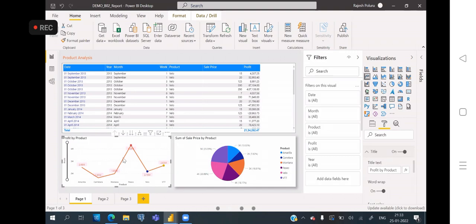Here it is profit by product, right? If you want to change it, you can change anything. The system will automatically take this. What we are showing here is profit by product, right? For each product, how much profit we have got. That is the reason the system automatically took it. I have not written this profit by product. If you want to change it, you can change it to anything.